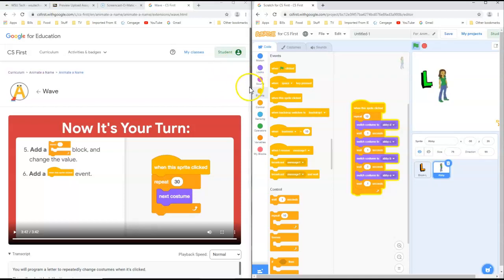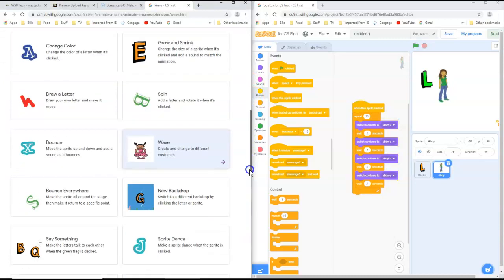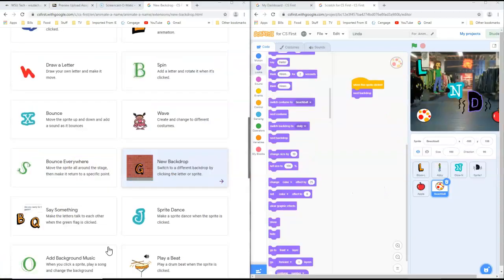As you work through each one of these different add-ons, you'll learn different things about coding and how it works with it. So take the time, look through them, make your name do something nice and fun. I'm going to go ahead and finish my name off, and then I'll show you how the teacher looks at it. Okay, so now I've got my name animated, done some different things to it, changed the backdrops.